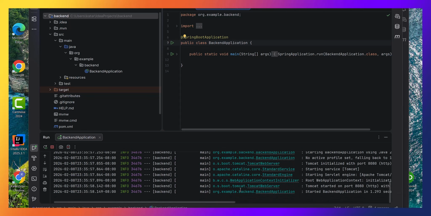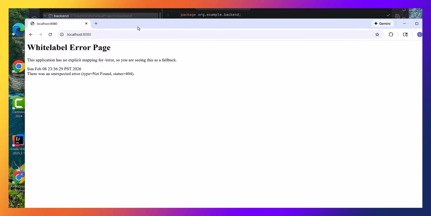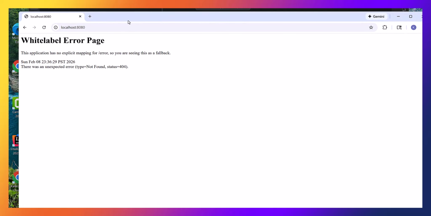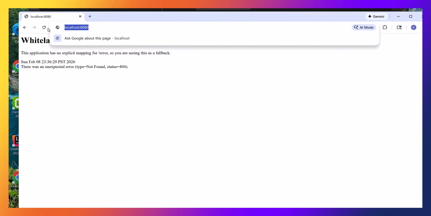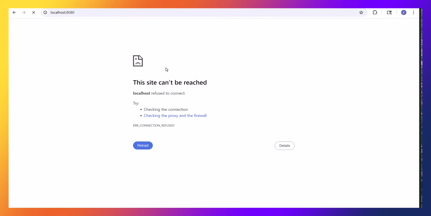Once the application starts, you should see a message here indicating that the server is running on port 8080, which is a default. Now open your browser and navigate to localhost 8080. You should see such a page. This page, although it looks like an error, confirms that the application is actually running successfully. If the application was not running, the browser would display a site cannot be reached error instead.